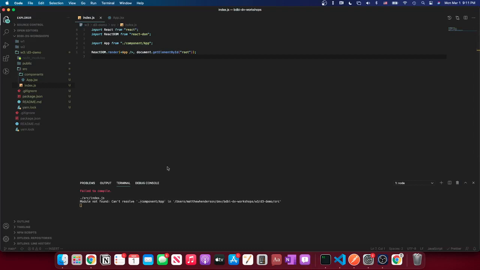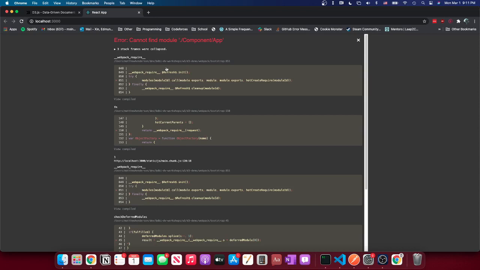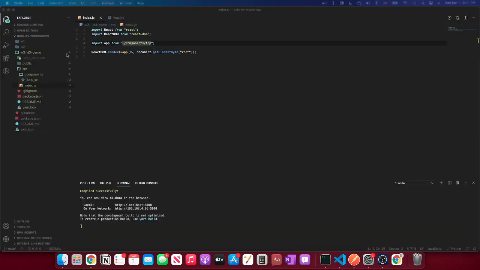Cannot resolve components, sorry. That should work. Yep, so that's that. So we'll create a new file. This one is just going to be a very simple one. I'm just going to call the components simple.